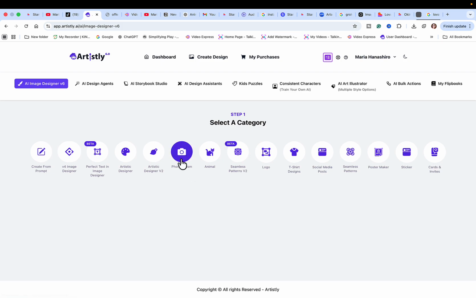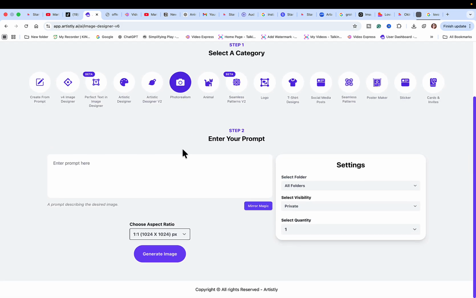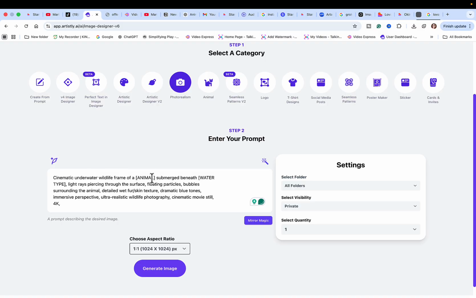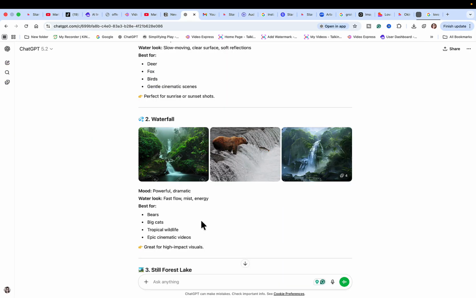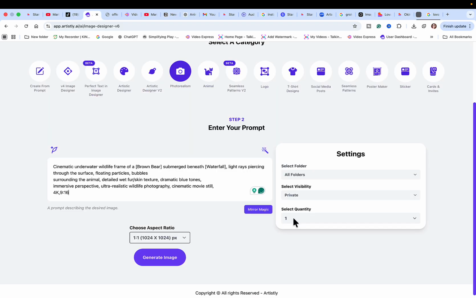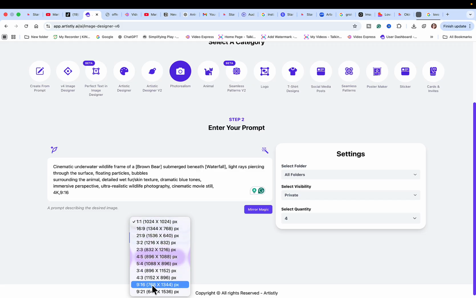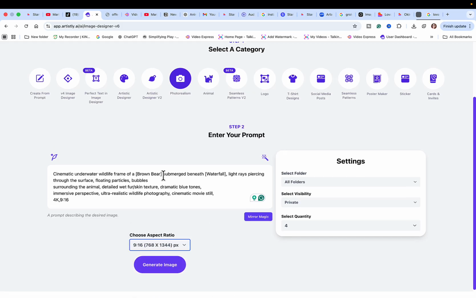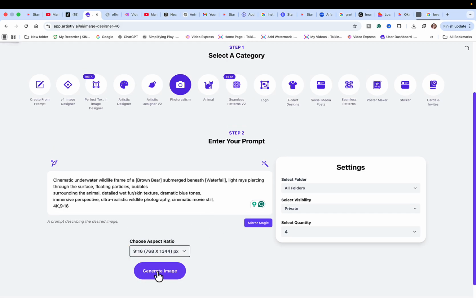Click this one and go to photorealism, and then we're gonna paste again another prompt. This is a different prompt, but we're gonna use the same brown bear, because our character from the first is a brown bear. And then submerge beneath water. Maybe water type, I'm gonna go for waterfall. I'm gonna make it this 4 so that we have a choice, or you can use all of those. And then ratio is 9:16. Make sure to change the one in the bracket, and let's generate this one.